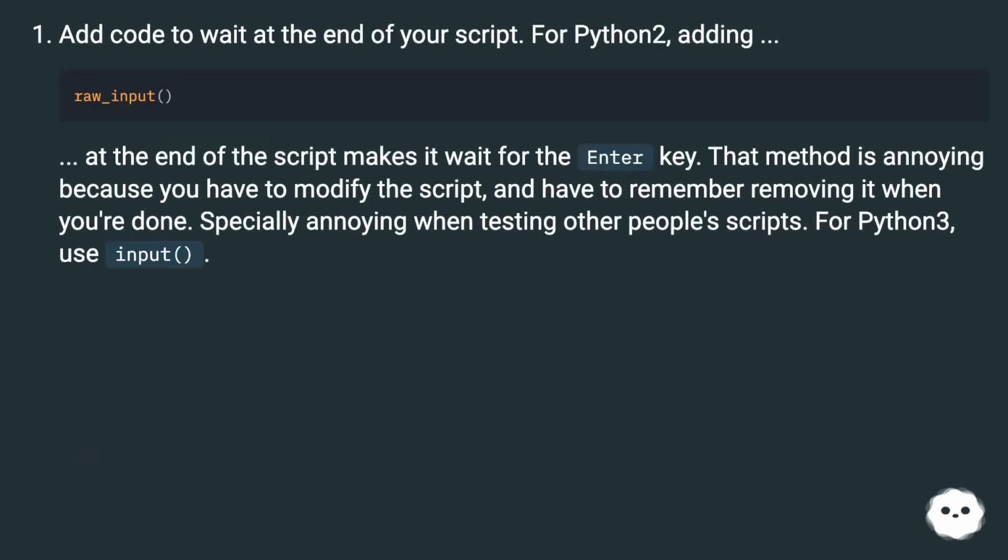Add code to wait at the end of your script. For Python 2, adding this at the end of the script makes it wait for the enter key. That method is annoying because you have to modify the script, and have to remember removing it when you're done. Especially annoying when testing other people's scripts. For Python 3, use input.